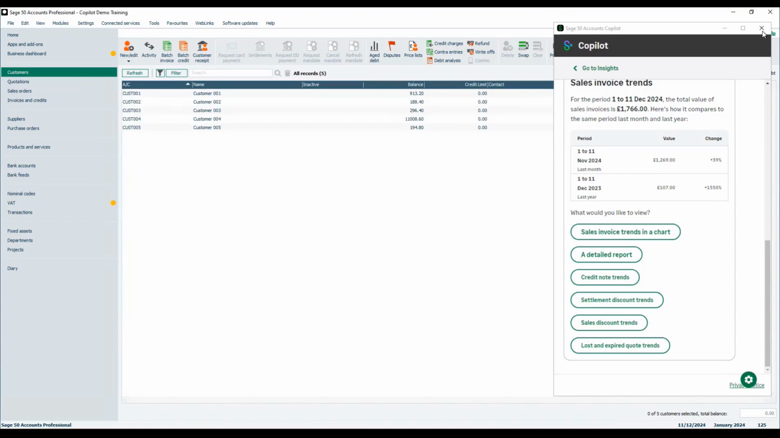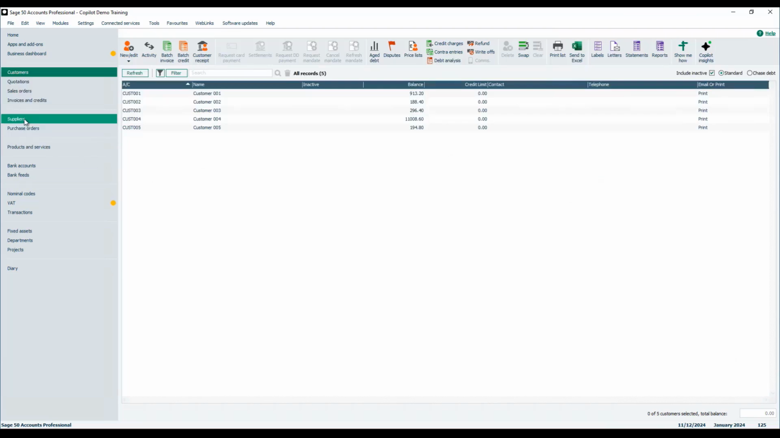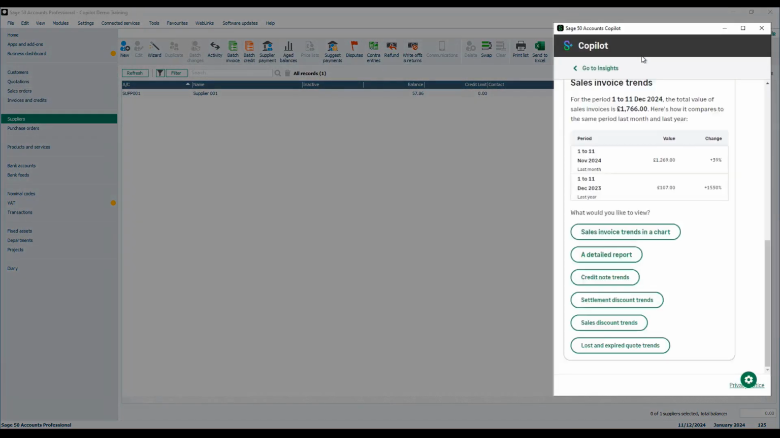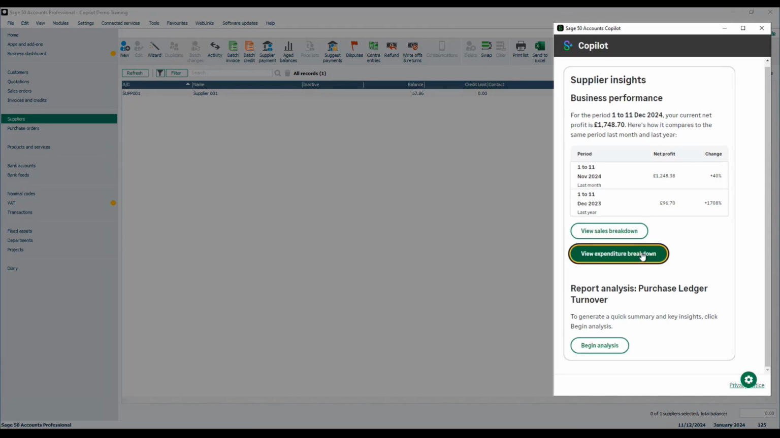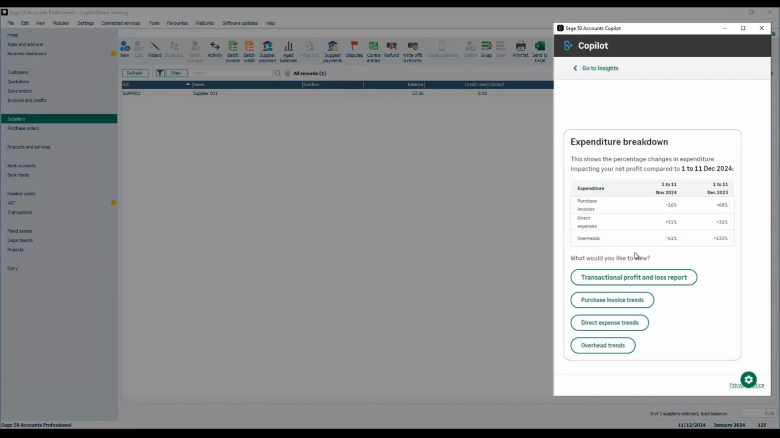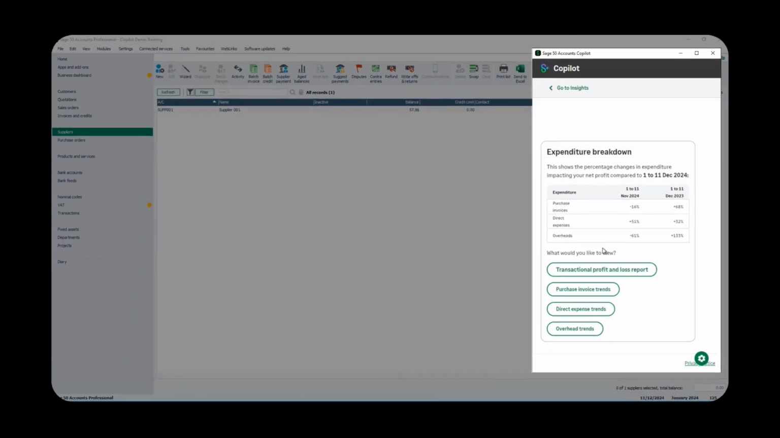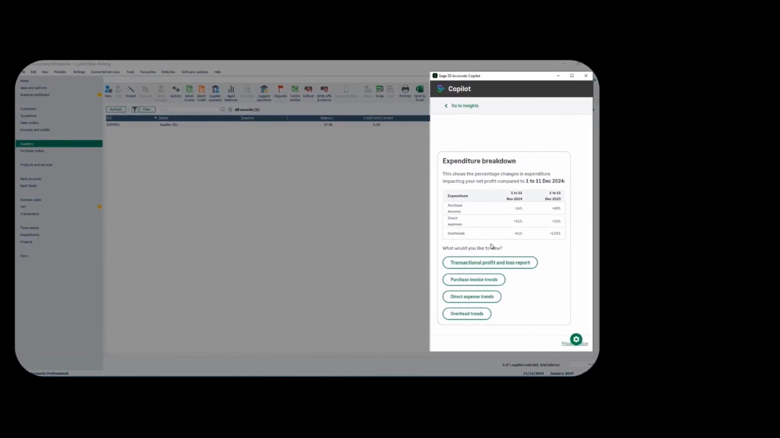When accessing the Copilot Insight in Suppliers, similar options are available, and as you'd expect, the options relate to expenditure, and the trends enable you to analyse purchase invoices, direct expenses, and overheads. A similar format is used for consistency, so from the chart view you can run detailed reports to analyse your figures.